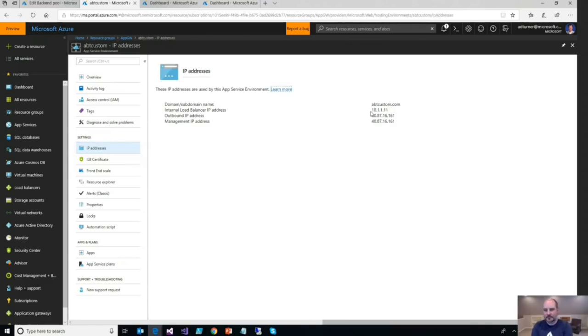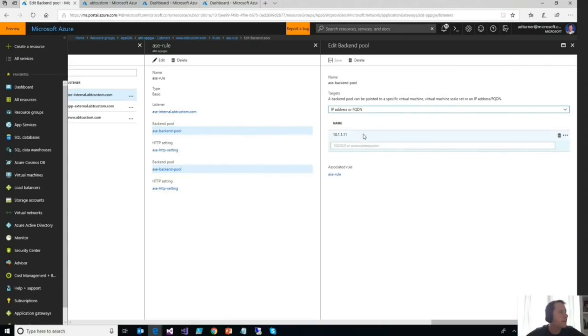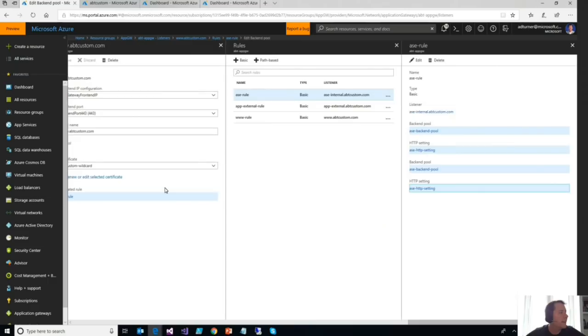Okay, so the thing to note here is my backend pool is going to be the internal IP address for this App Service Environment. And all the traffic will route the same way. I have a custom host inside of here. It's called ASE Internal. Let's go back here. So that's that same backend setting.